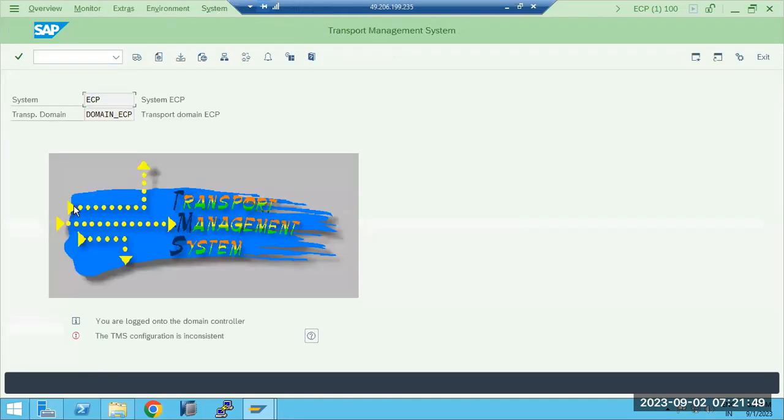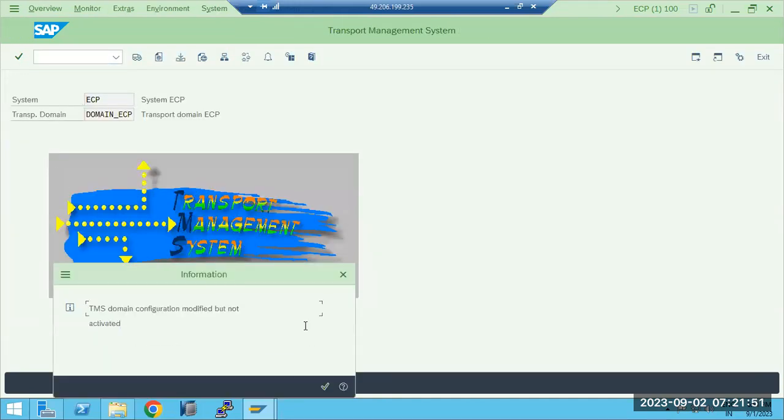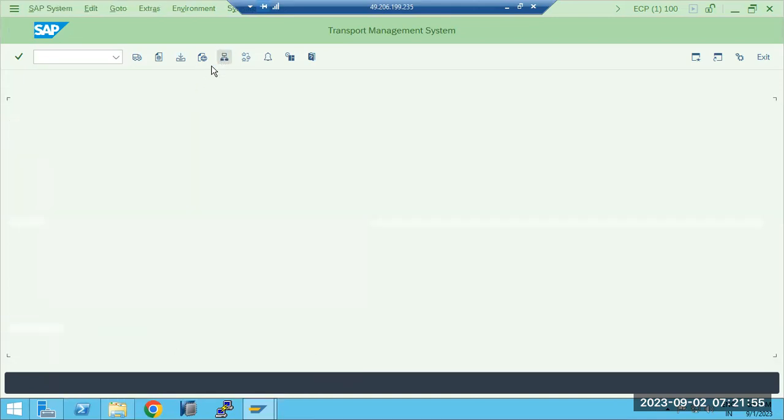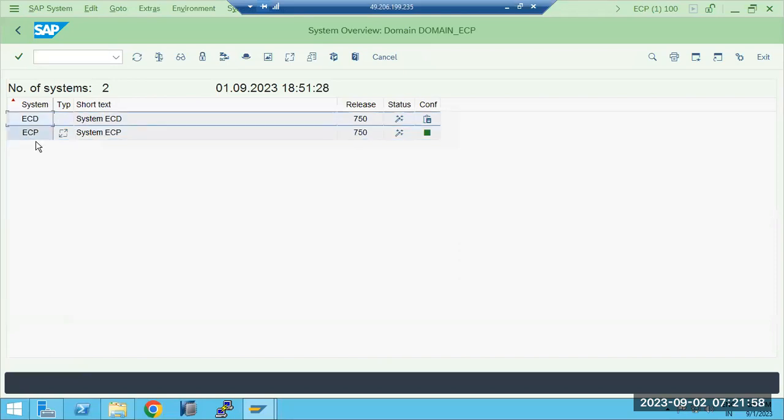So here, what is this? TMS configuration is inconsistent, not activated. Oh, ECD.